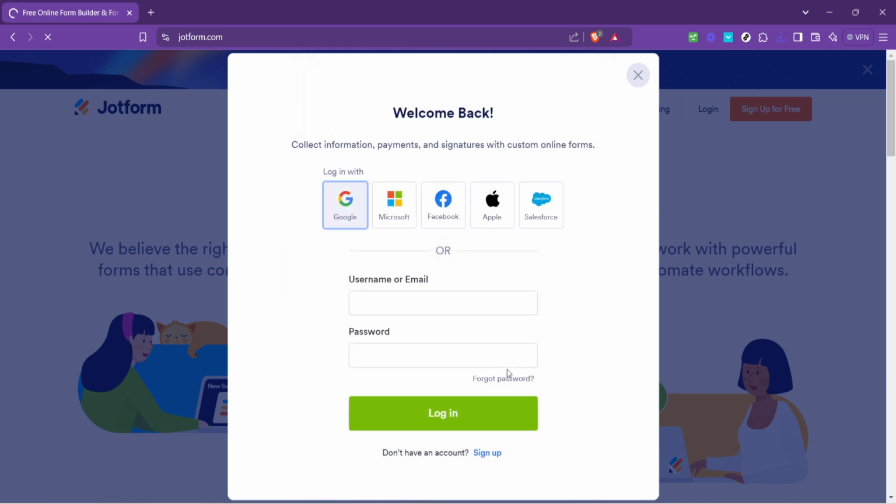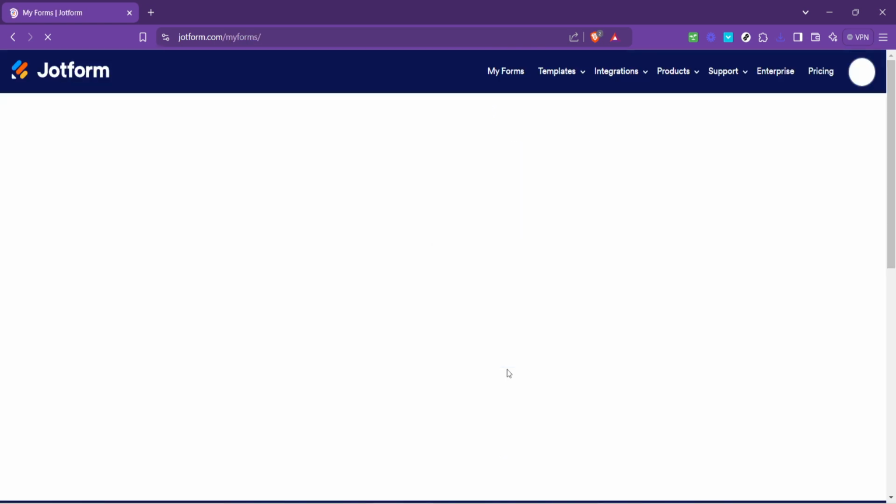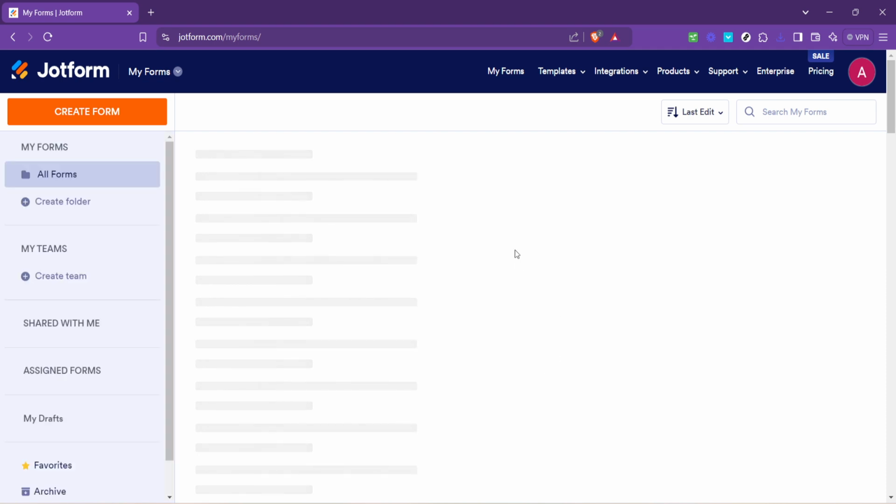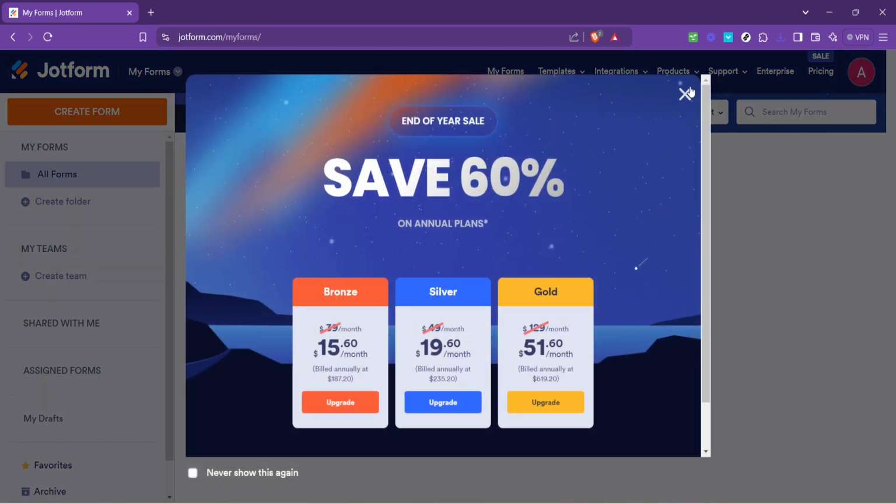After logging in, you'll be directed to the My Forms section where all your creative work is stored. Here you can manage your existing forms or even create new ones. But our goal today is to share a template, so let's keep moving forward.